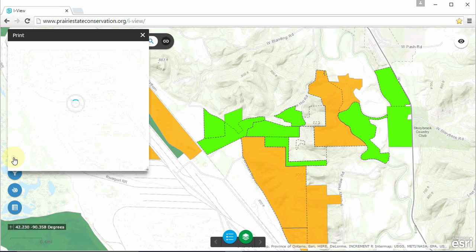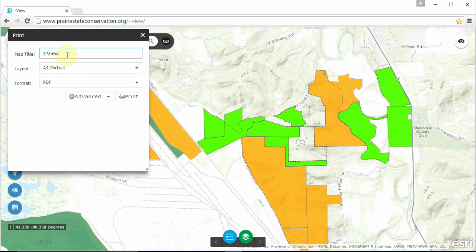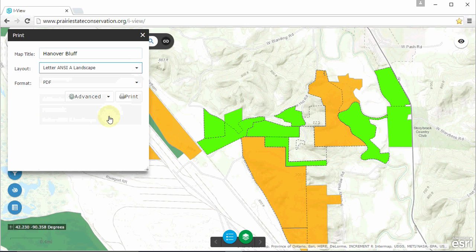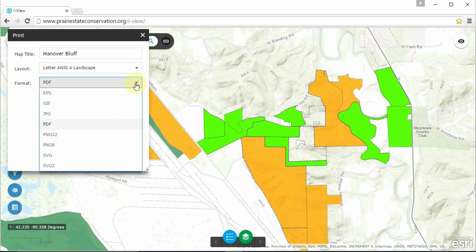Click on the print icon to bring up a pop-up wherein you can set a lot of the key variables of your print-ready final deliverable. You can determine the title of the map, select its layout, going, for example, from portrait to landscape, and determine the format that you want the map created in.